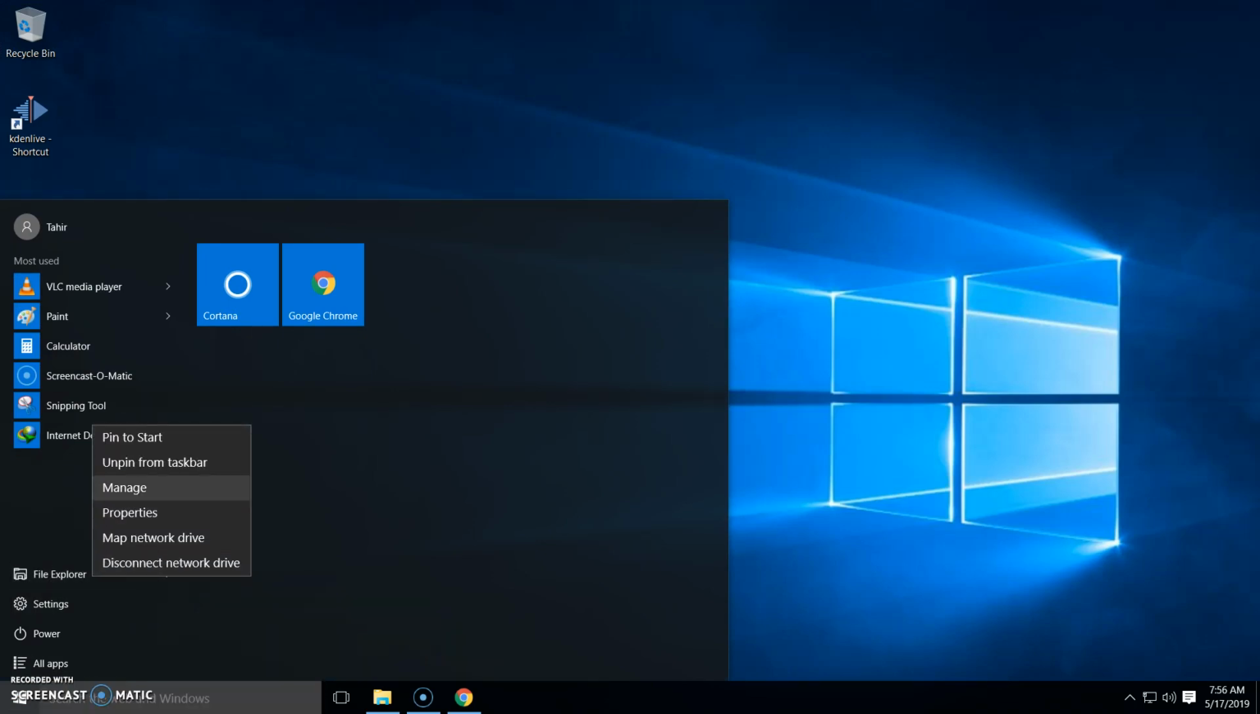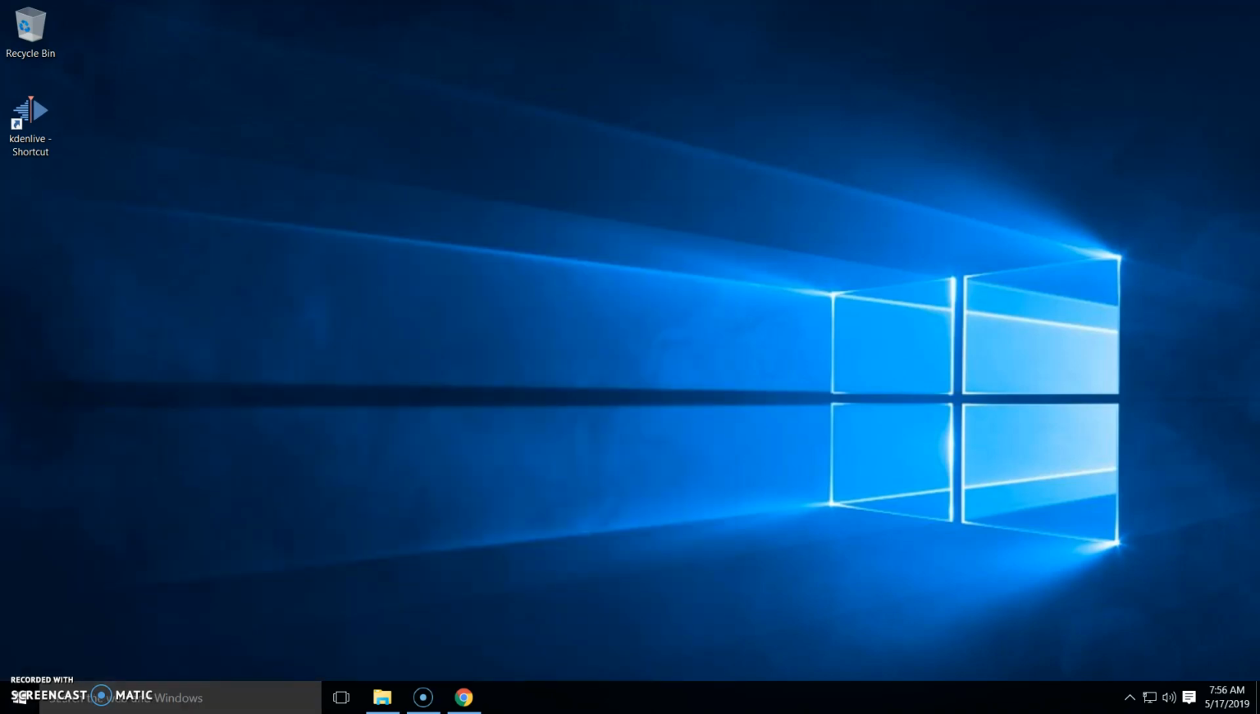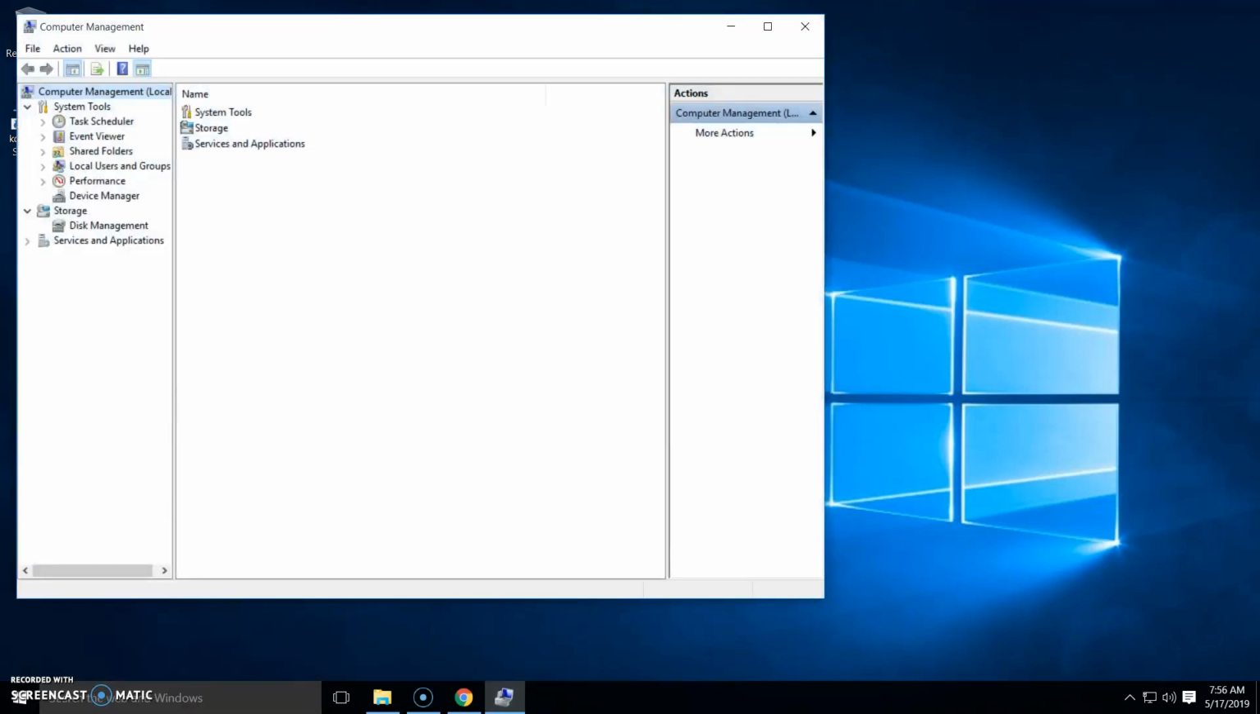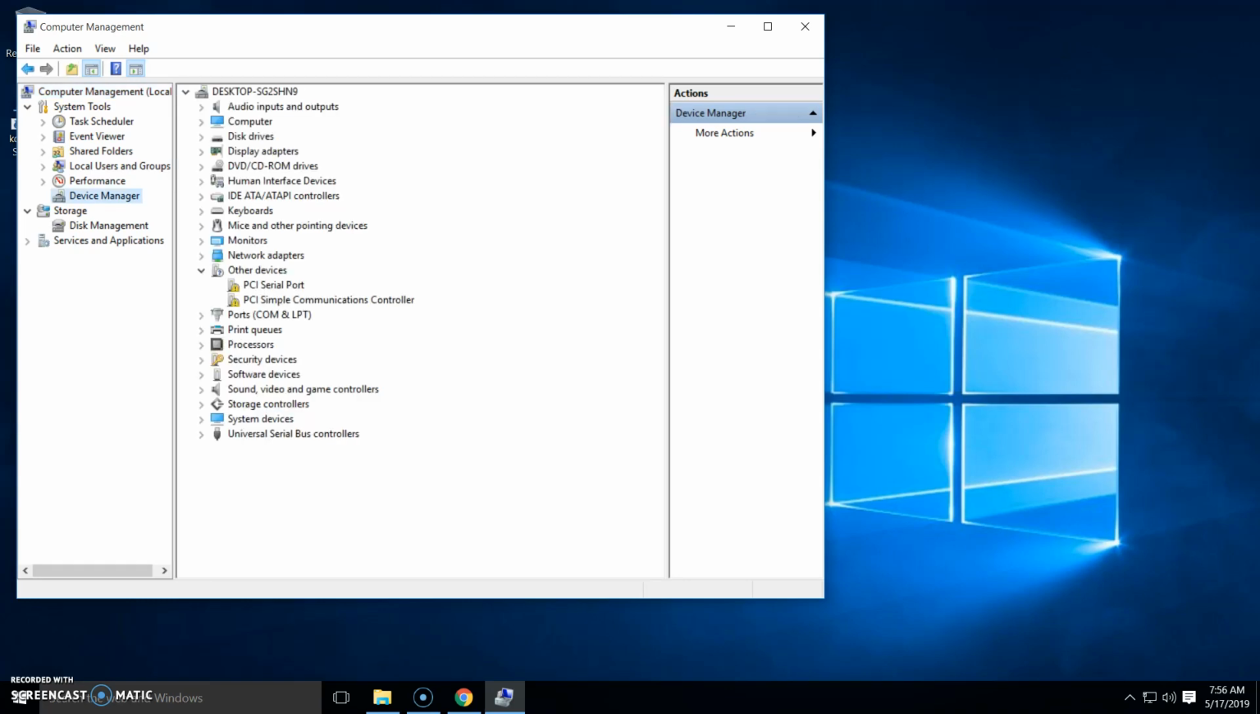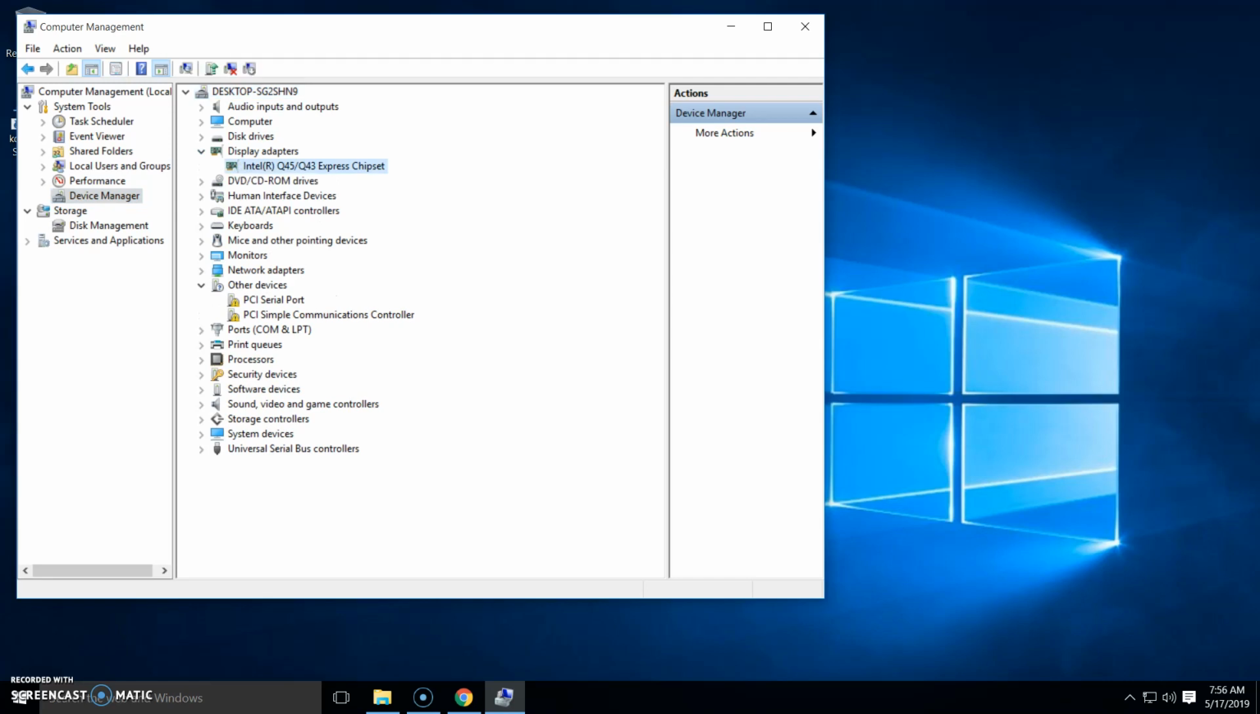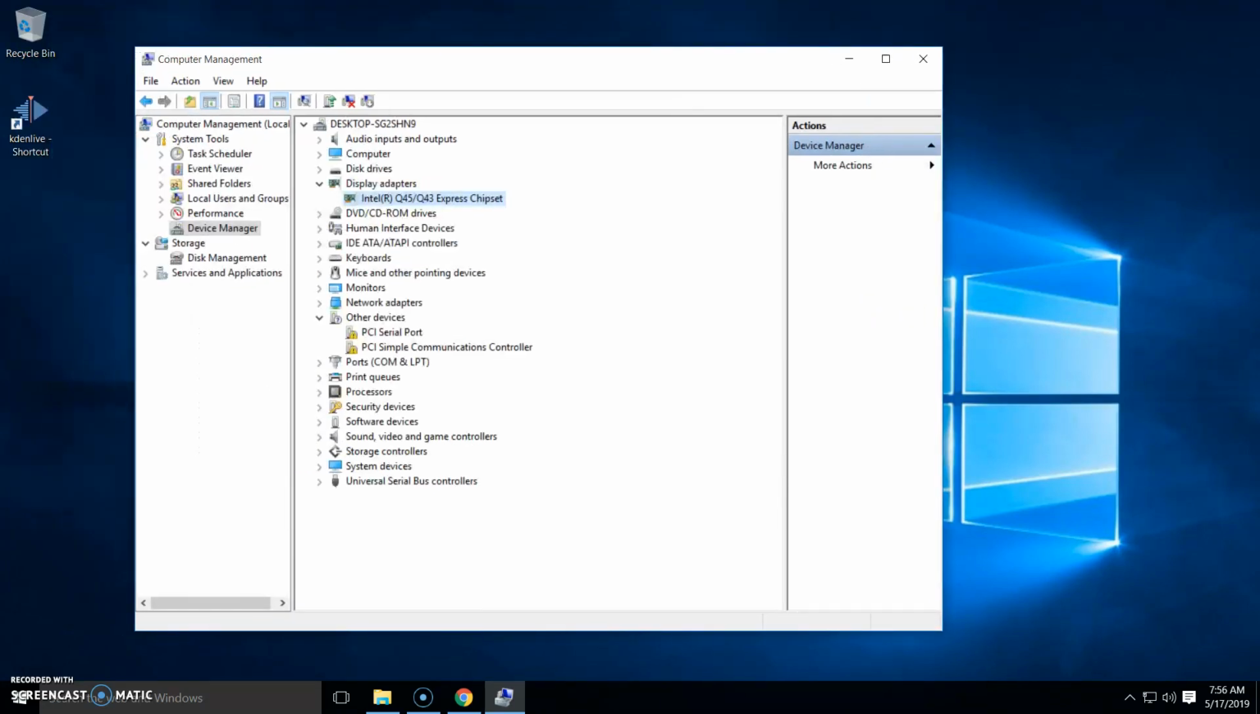Go to File Explorer and right click and go to Manage. Now go to Device Manager and Display Adapters. Now here you can see we have Intel Q45 or Q43 Express chipset. So it's very simple and easy to fix this problem. You need to install driver for this series. So I have already downloaded this driver.